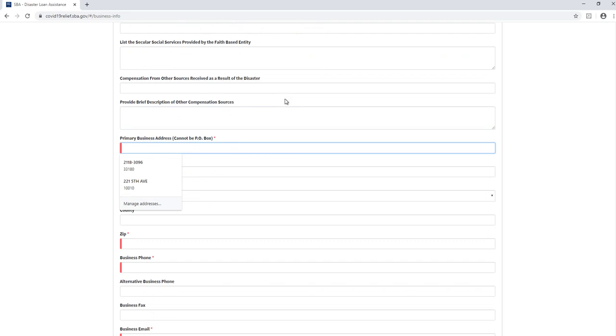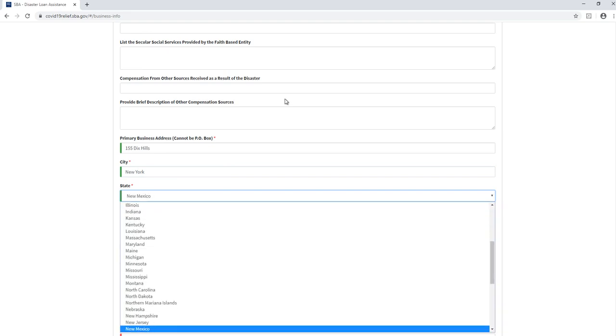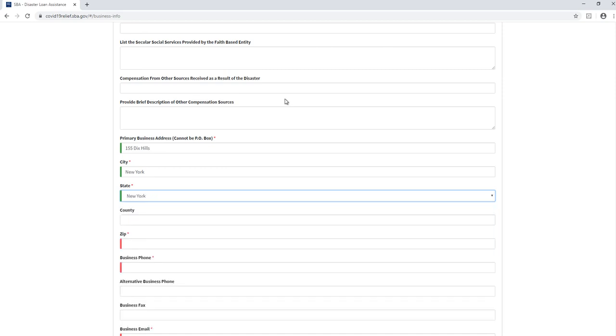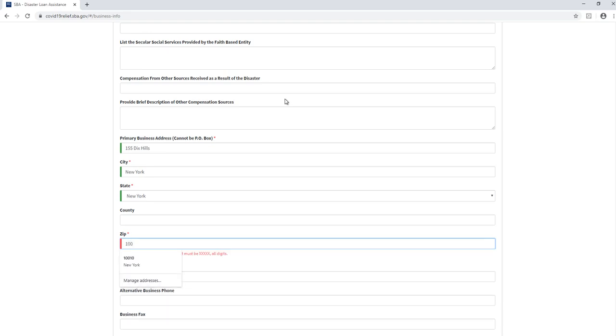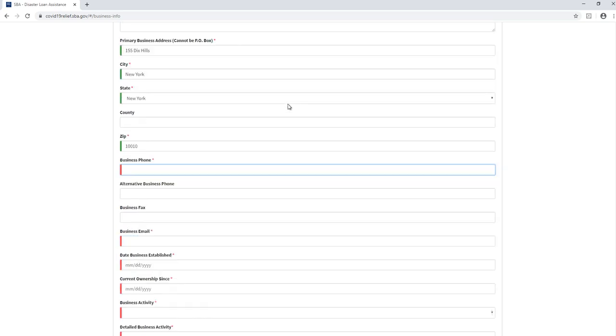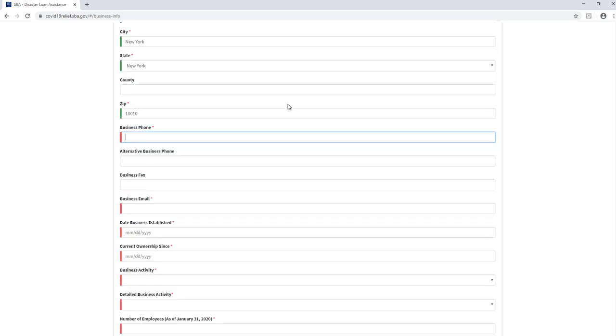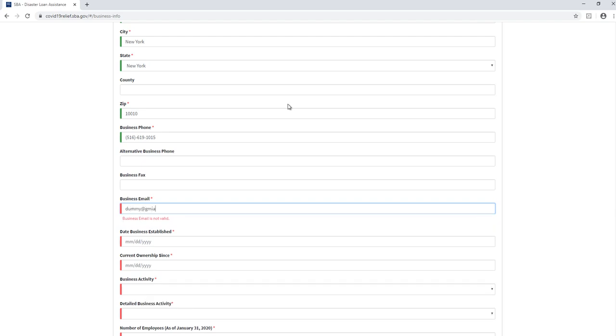You can put any address, like 115 Dexels. I'm just putting my address, or you can put any address you like, and select the state from there. It has a whole bunch of options in a drop-down menu, all the states. Just put whatever number goes with your zip code. Then you need to put your business phone number. Then just put your business email. I'm just putting dummy@gmail.com.